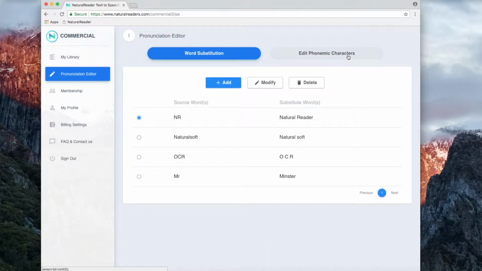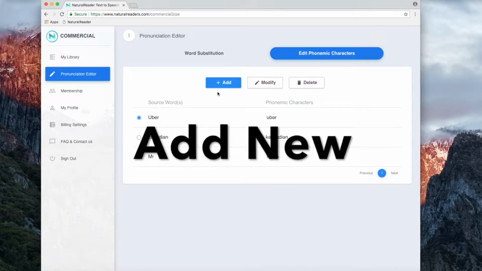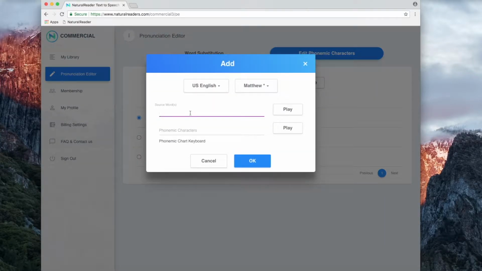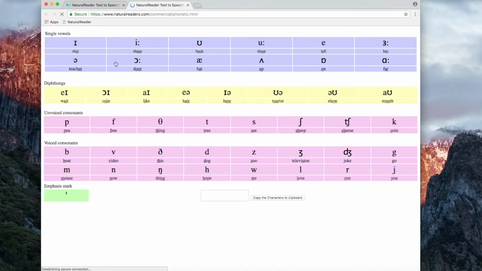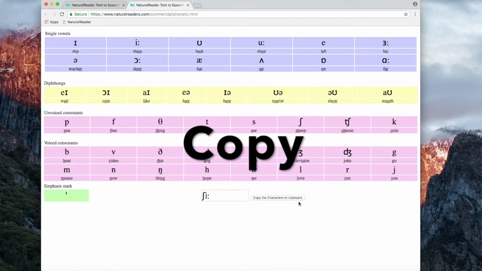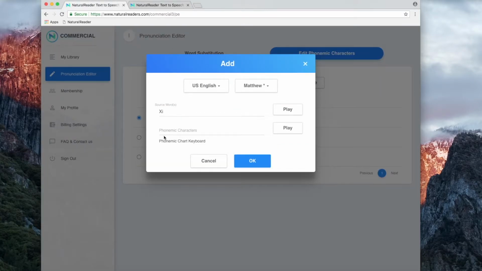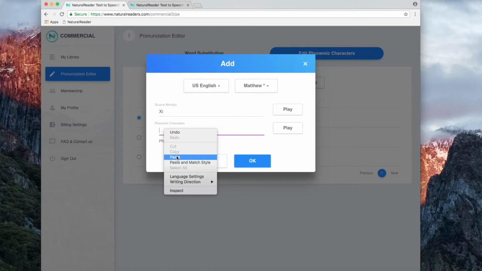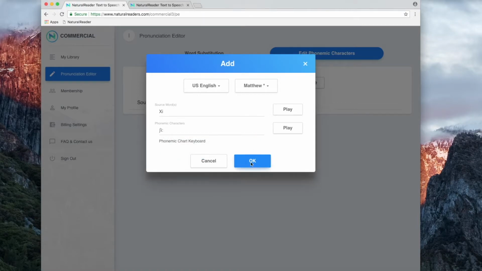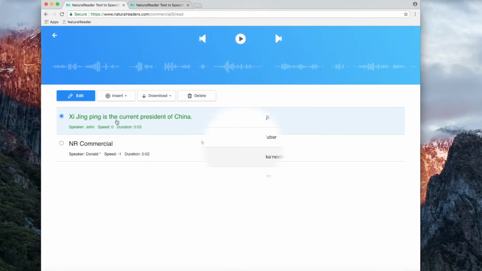Select Edit Phonetic Characters. Click Phonemic Chart Keyboard. Both IPA and SSML can be used. Copy the character. Xi Jinping is the current president of China.